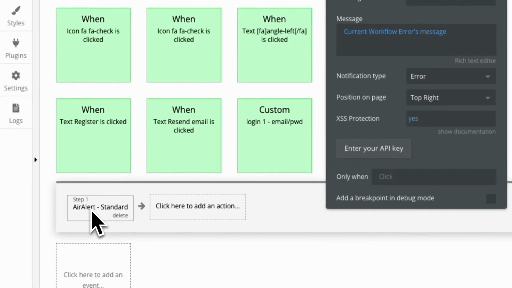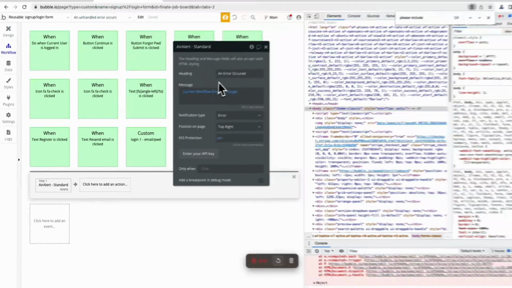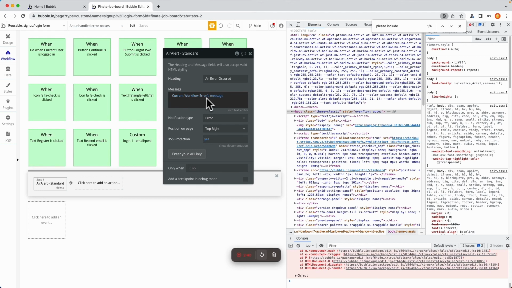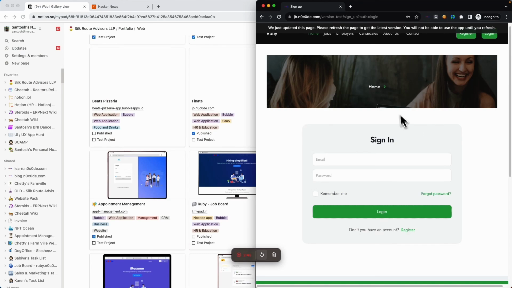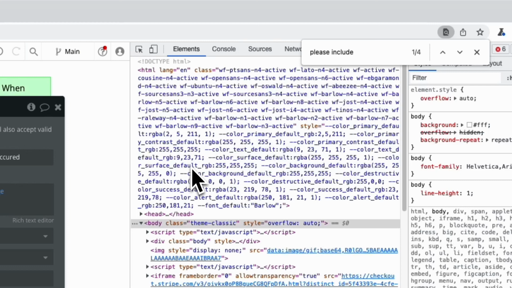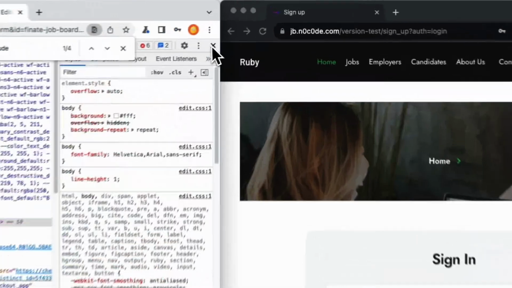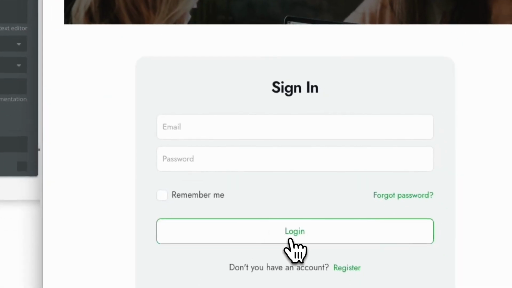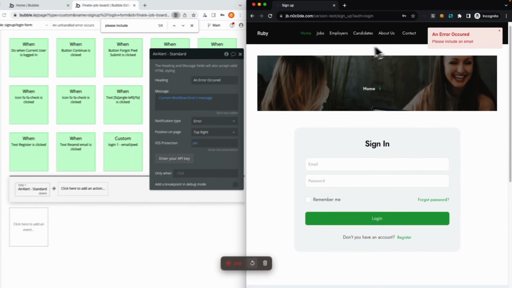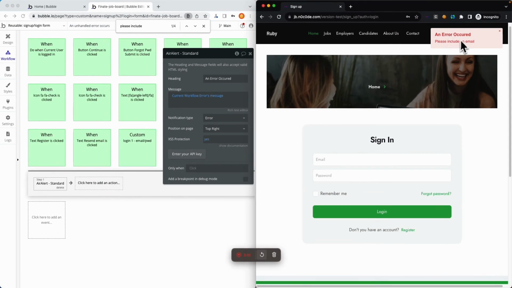I have that already in my clipboard. So here I want to show an alert saying that an error has occurred and the current workflow error's message is so and so. And when I do this, as you can see, let me just minimize this again. And as you can see now, when you click on login, the ugly error is gone, and I have a more aesthetic looking alert triggered by my custom alert functionality.